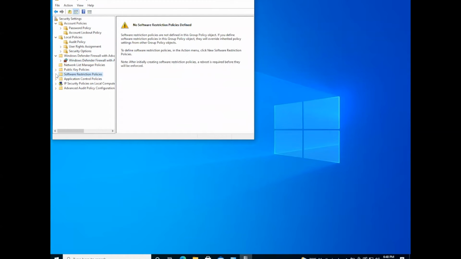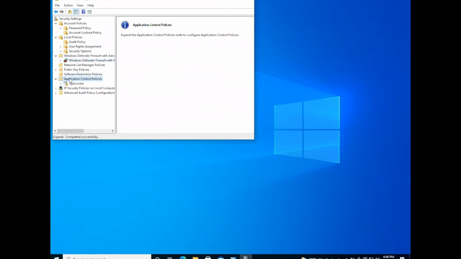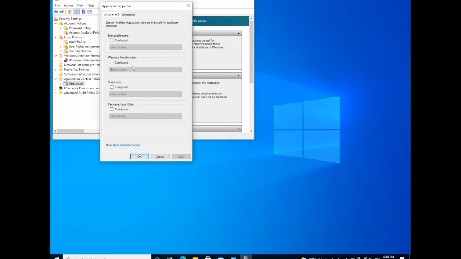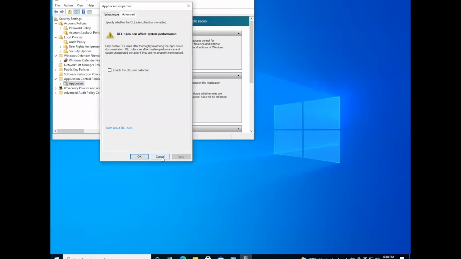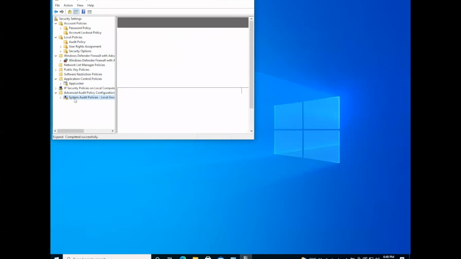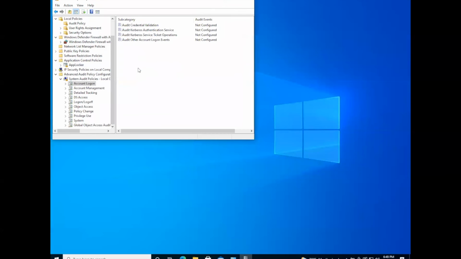Software restriction policies, nothing is defined. Application, nothing is defined. So you can define your AppLocker policy to make sure that if you define like 5 applications and you don't want anything else to be installed, which can potentially be a malware, you can use that and say enforce these rules. If somebody's trying to install a package, block this. I'm not going to do this here, but these are some options. Advanced audit policy configuration. So all this is available on your local security policy.